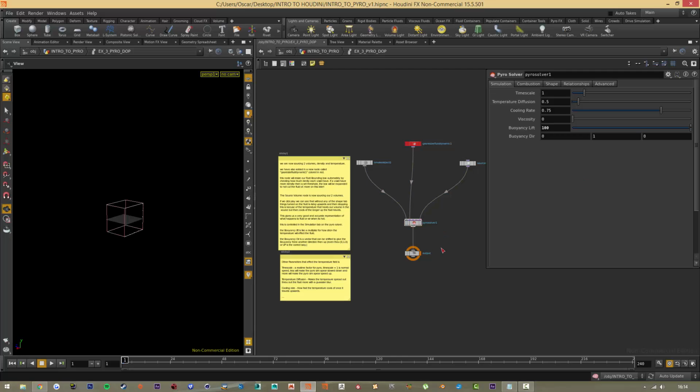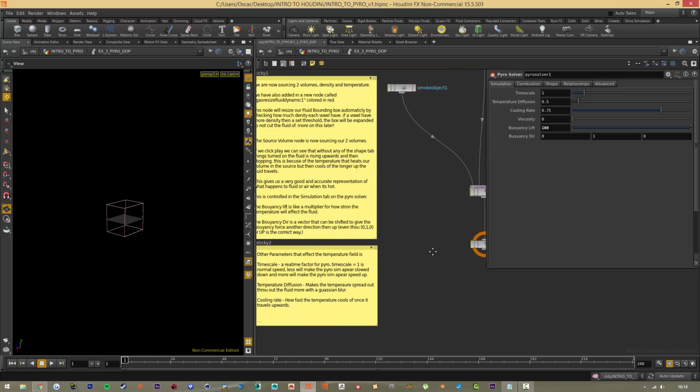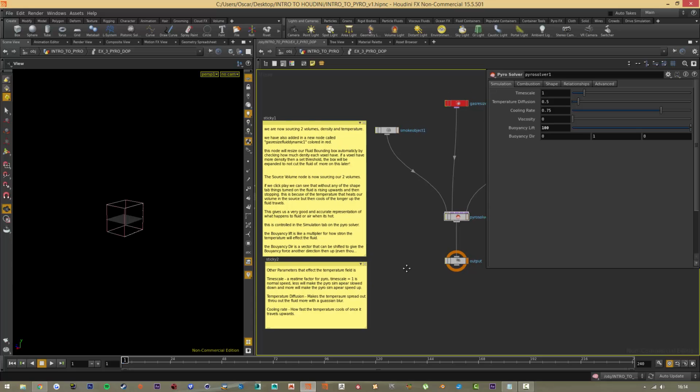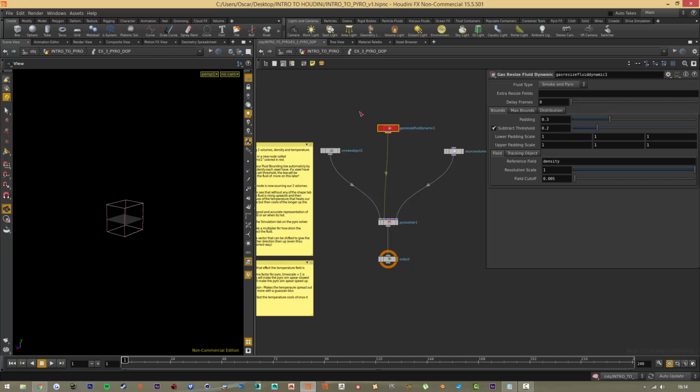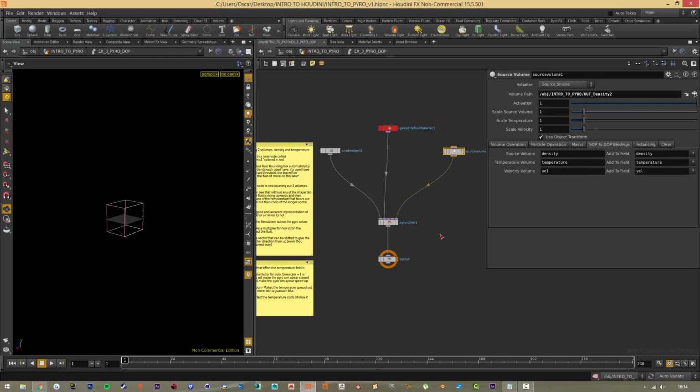But yeah, let's see my notes here. No, that should be all for this. So a little bit about temperature, a little bit about gas, fluid, resize, dynamic field, and a little bit about how to source the temperature.